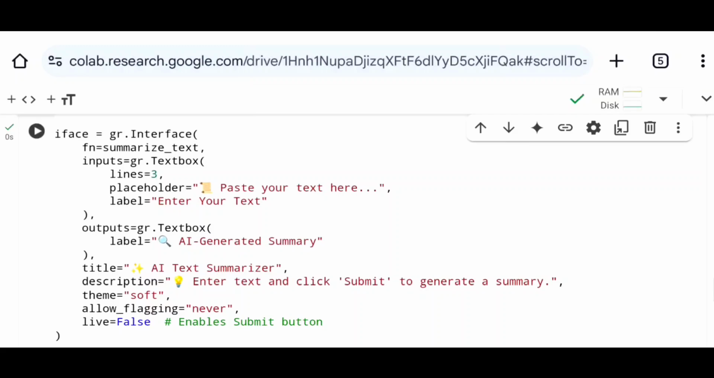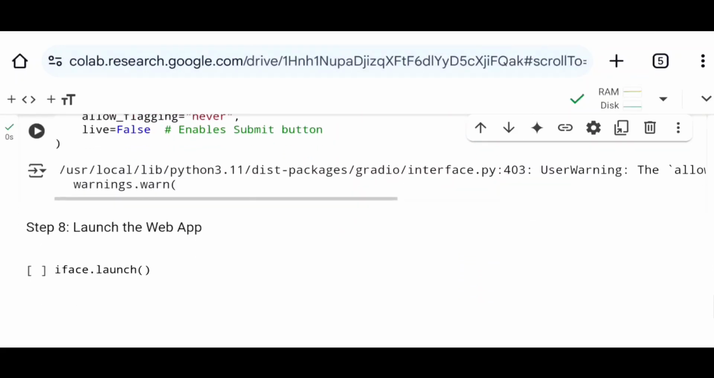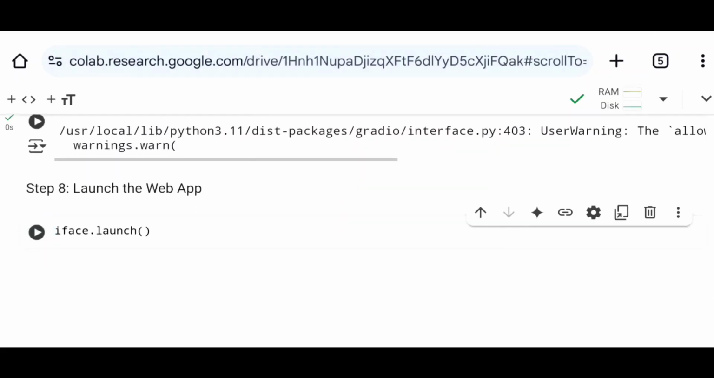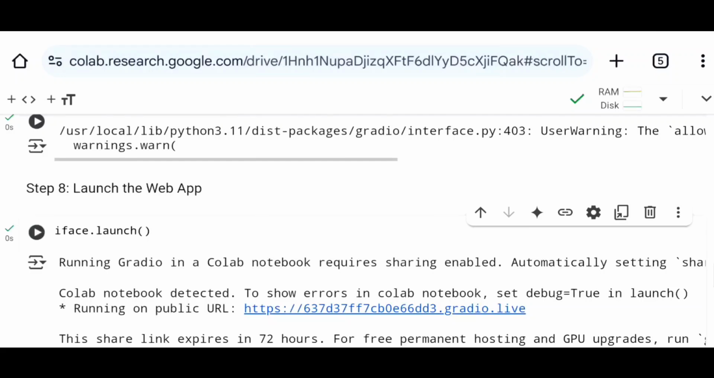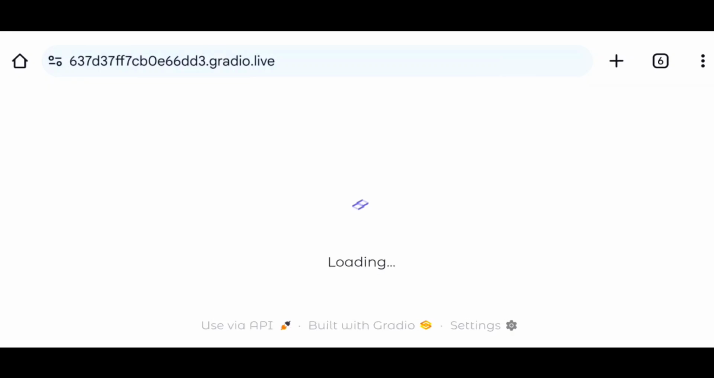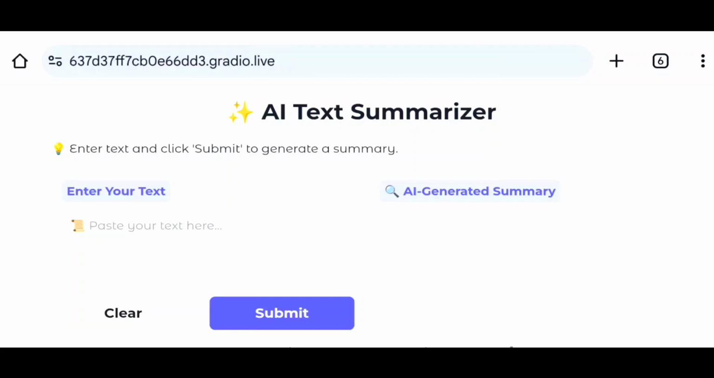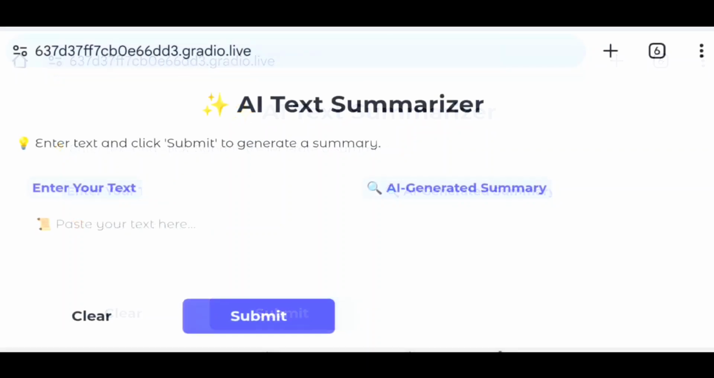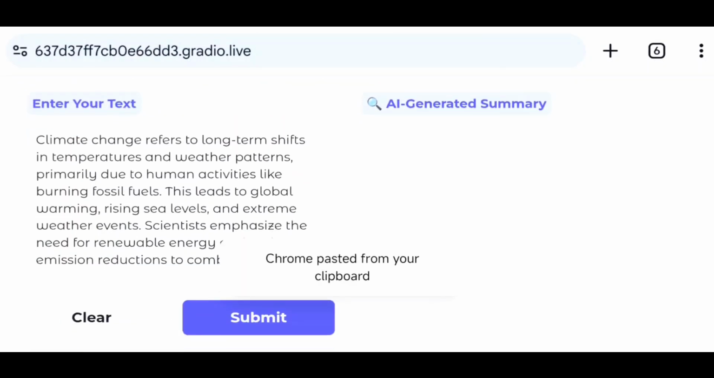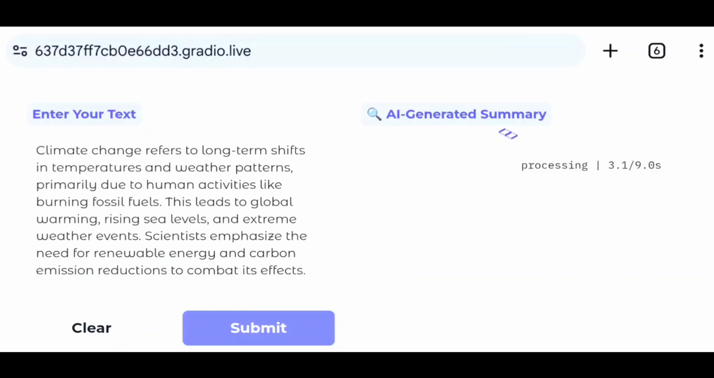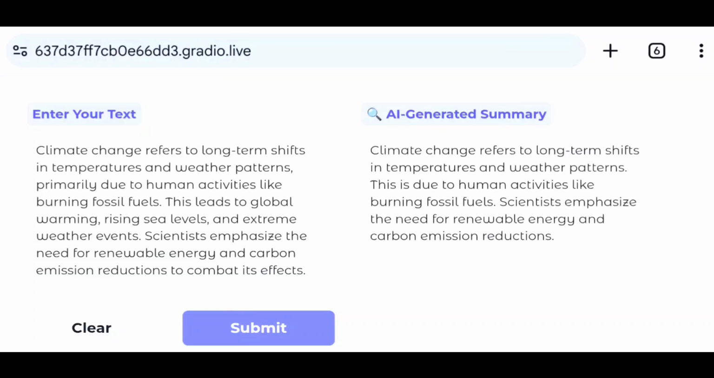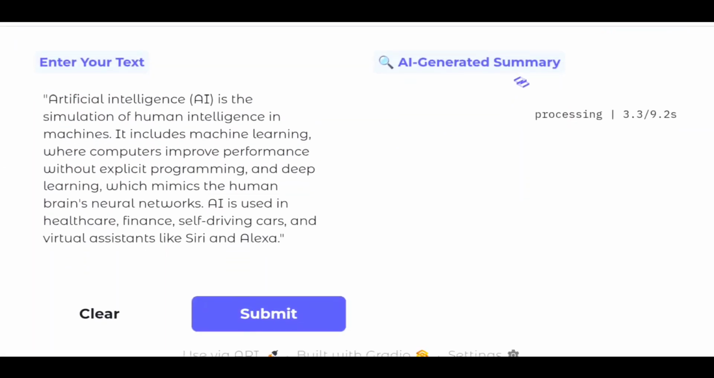Now quickly I run the code and scroll down. With the usage of the iface.launch function, I deploy the code on Gradio. As soon as I run the code, I will get the public URL. After clicking on it, wait for a few seconds and you will be redirected to the public user interface. So here, as you can see, the AI text summarizer consists of two text boxes with two buttons, clear and submit. Now quickly I paste the text inside the text box, scroll down and click on the submit option. As soon as I click on submit, I will get the summarized text inside the AI generated summary box. So this is how you can build an AI powered text summarizer.